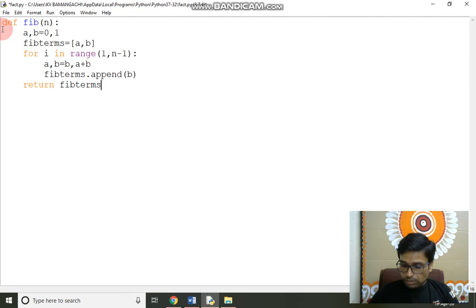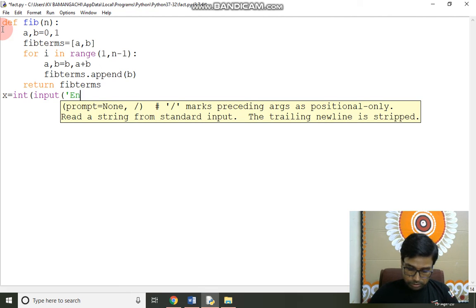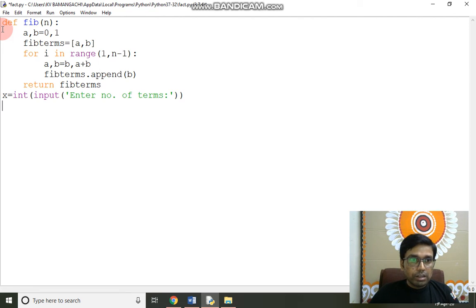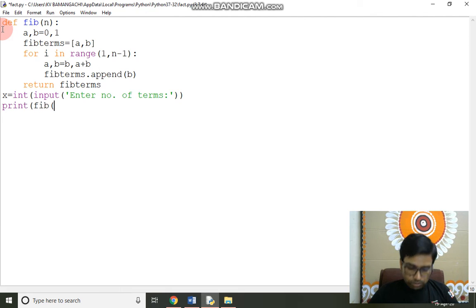Fib terms, this is the complete definition of the Fibonacci series function. Now x is a variable which is indicating an integer input, enter the number of terms to which we want to display the Fibonacci series. Now we will call the function fib within the print function, and the argument will be x. Now we can run this program.